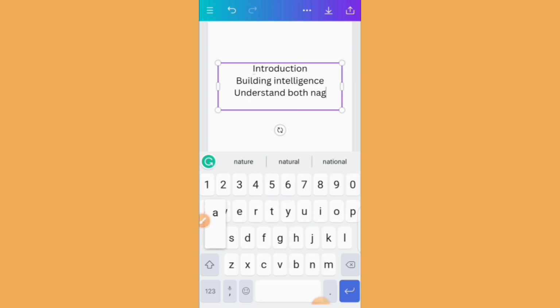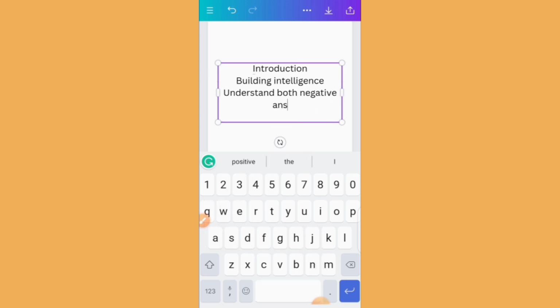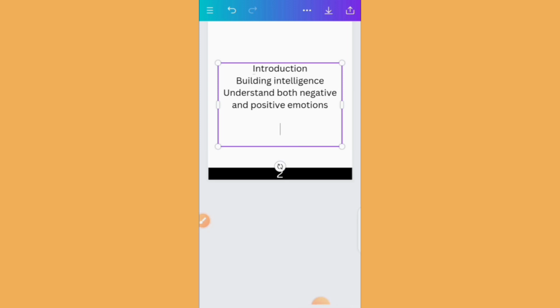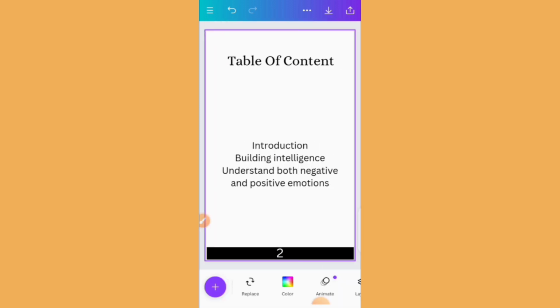Understand both negative and positive emotion. All right, so this is it here.